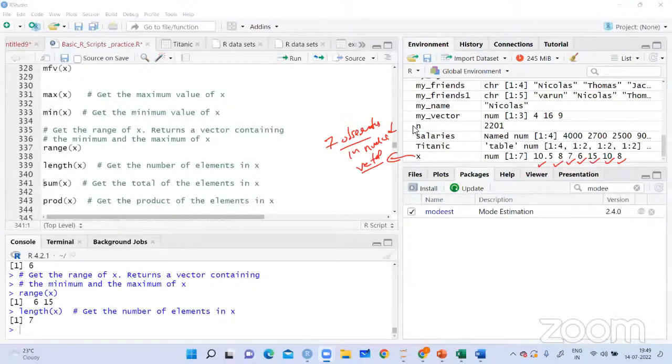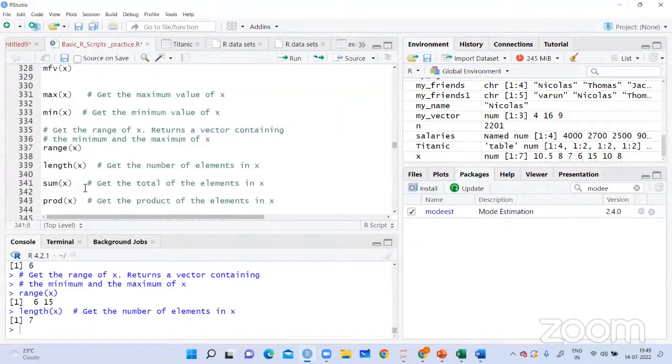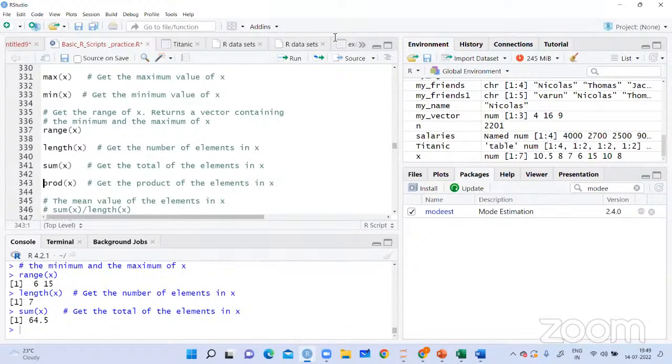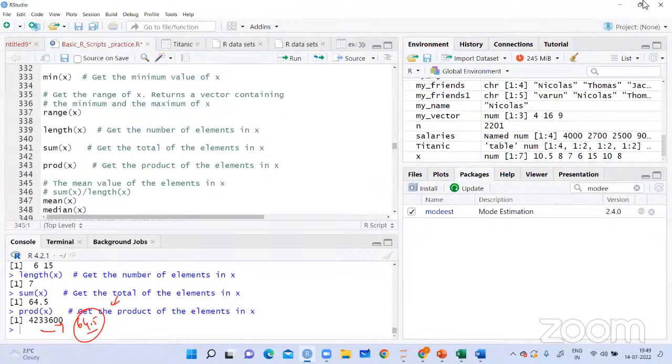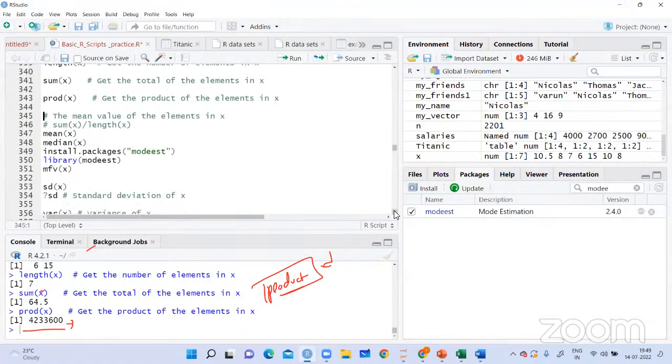Then the sum function is going to take the summation of all the elements in your numeric vector. So the total sum of your numeric vector is 64.5. Then prod of x is going to take the product of the elements present in your x. This is the product we are getting, the product of all the elements in your numeric vector x.